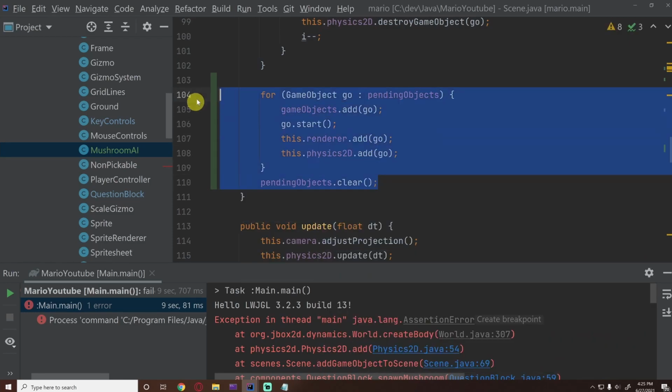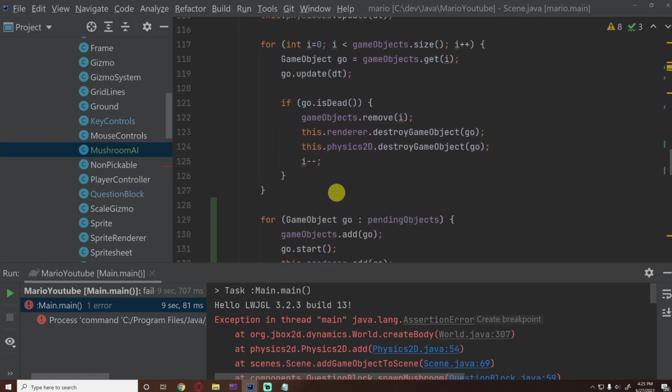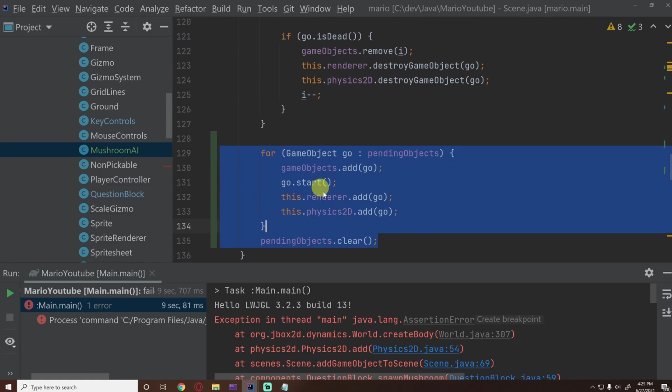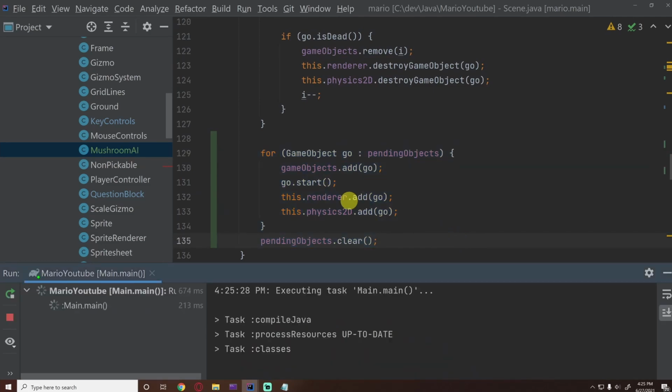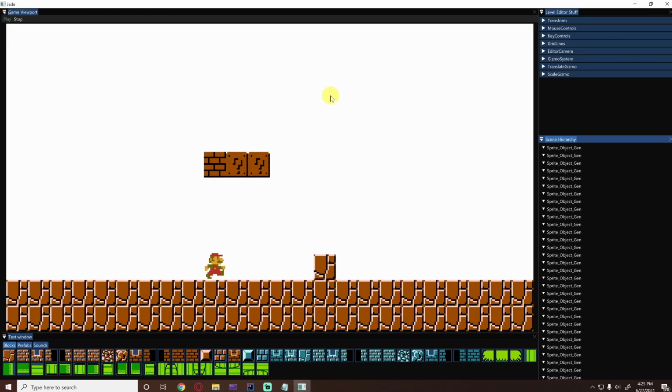Cool, so that should take care of this, I believe. Basically, we just wait till the end of the frame. We finish updating everything, and then once everything is done, we add it to the physics and the renderer. That way we don't end up doing gross stuff. So let's see if that works now. If we run and we hit this guy.